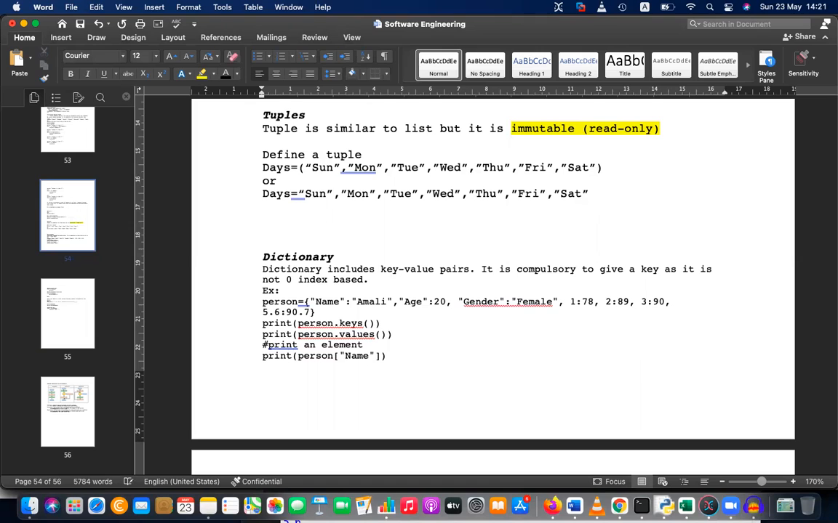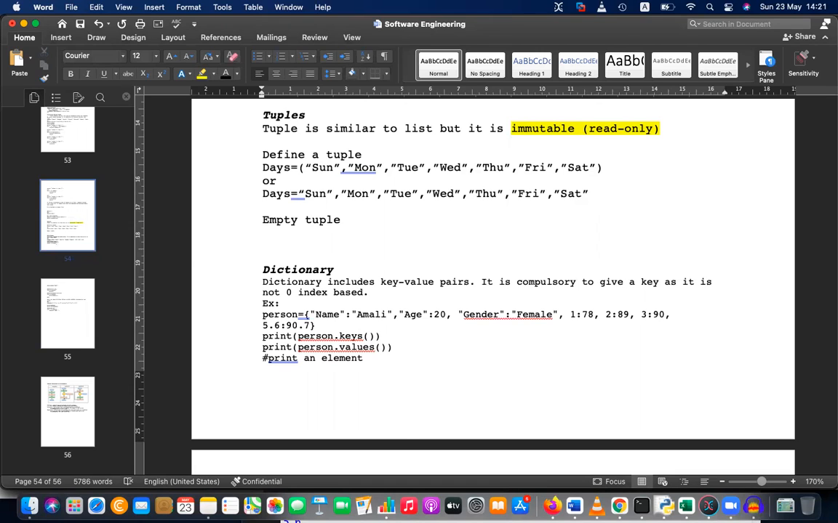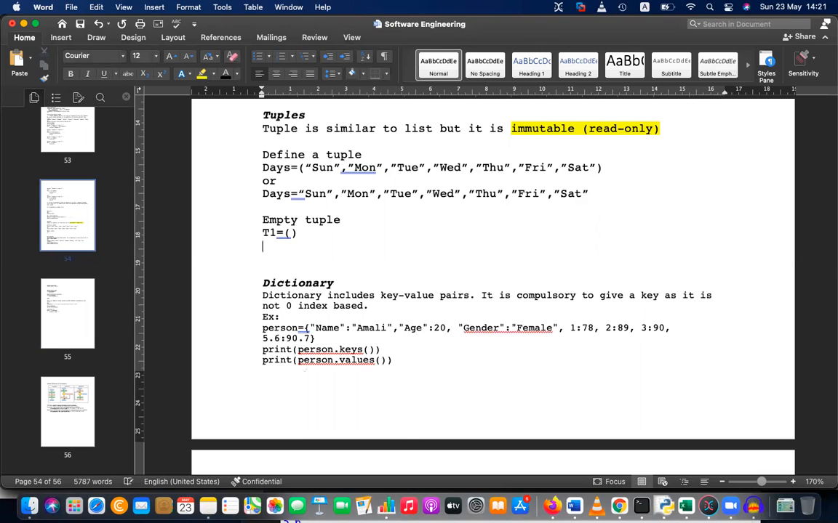So empty tuple. How to define an empty tuple? That is similar to the previous one. If you need an empty tuple, let's say T1 is an empty tuple, you can say empty brackets. Or you can say T1 is tuple. You can just call tuple and keep it blank. So that is how you create an empty tuple.